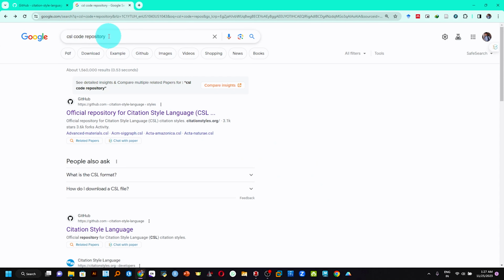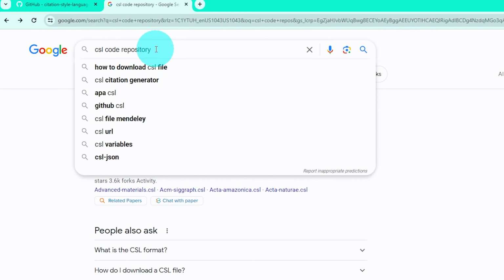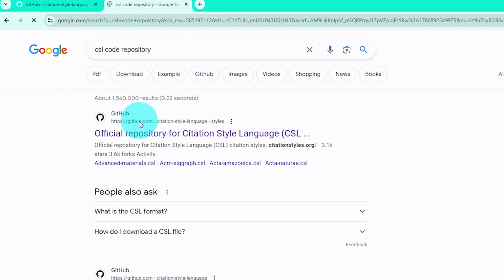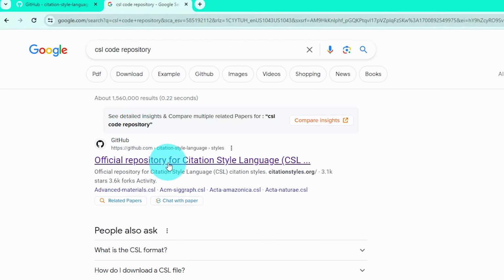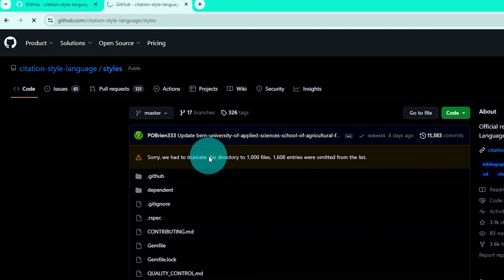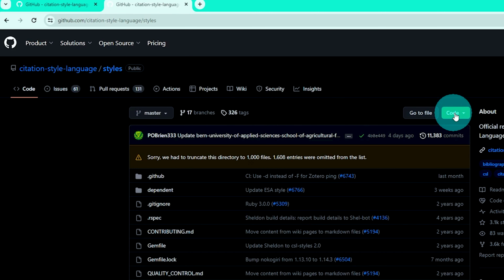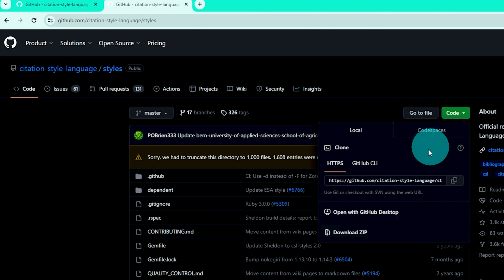And here I want to show you the other way. You can get directly to the CSL code repository website. Just type it in Google and search. Now you can see the first website. Just open this. Again, you can directly go to the website and download this folder. So in this way you can get the link for this. I will provide the link so that you can download it very easily.